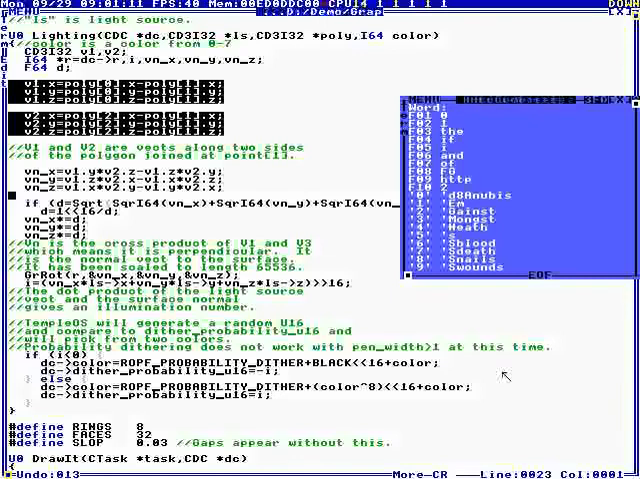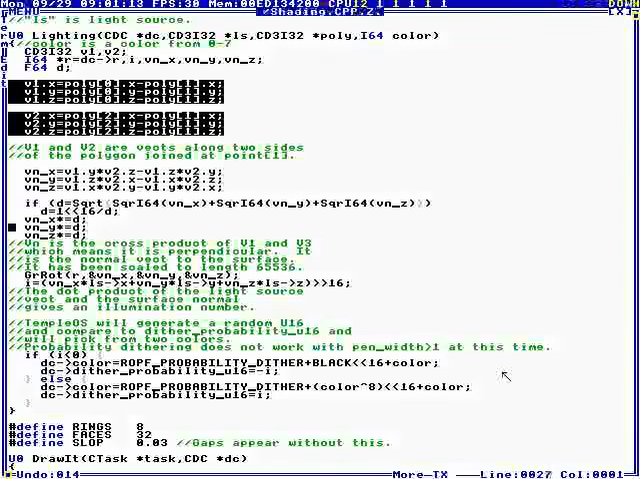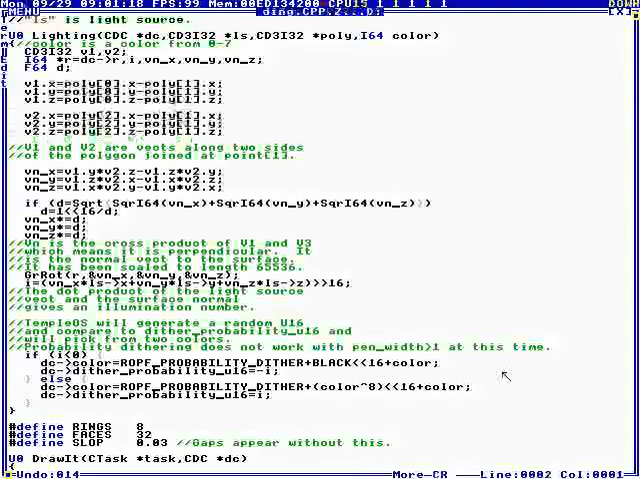And where did we get the light source? Oh, it's passed in. The light source is passed in. It's a vector. We take the dot product, and the dot product of the light source and the normal is the intensity of the shading. Then we do a dither probability. This is basically the odds. We set a probability that it'll be black or it'll be the color that we specify.